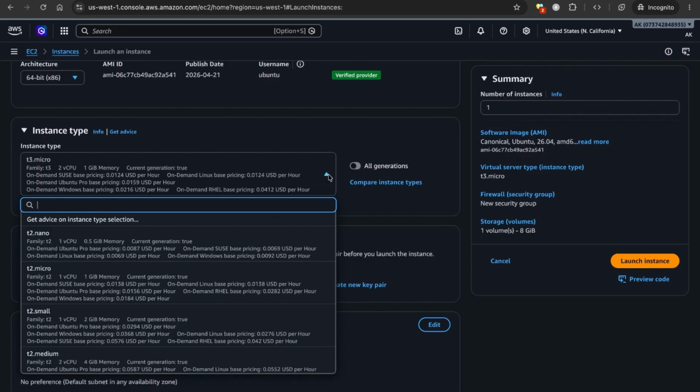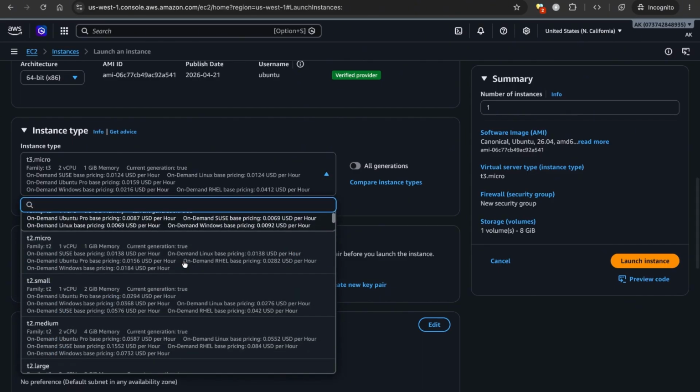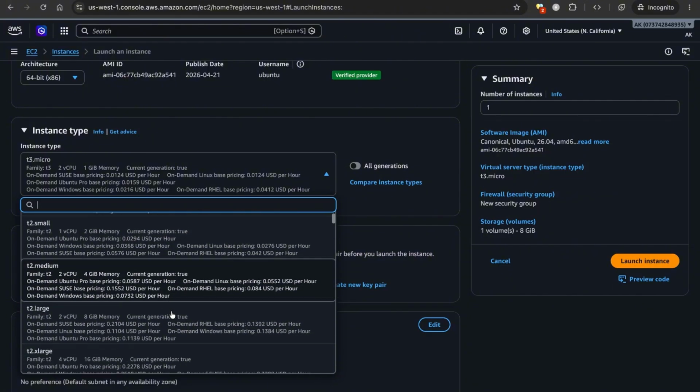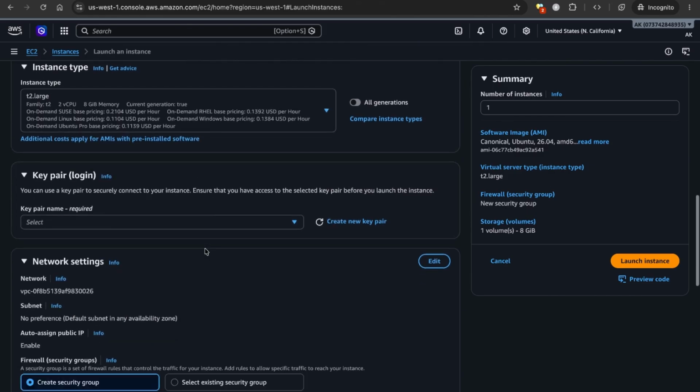It's 2 vCPU, 1 GB of memory. Yeah, that should be okay. Actually, eventually you're going to run a WordPress website on this instance, so I think we're going to go for a bit bigger. Let's say 2 vCPU and 4 GB of memory. Or yeah, let's go for T2 large, 2 vCPU and 8 gigabytes of memory.